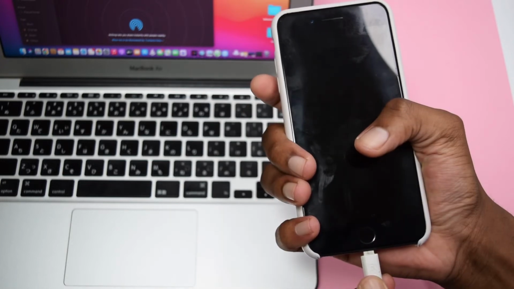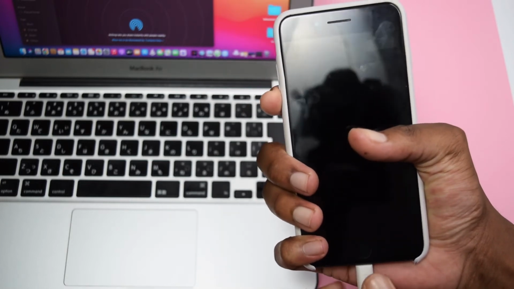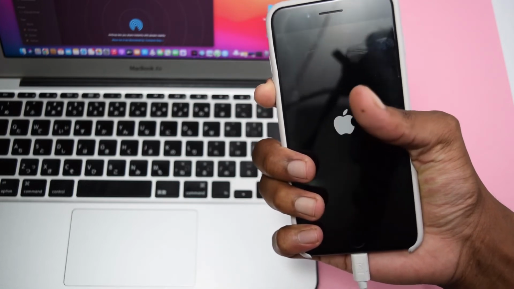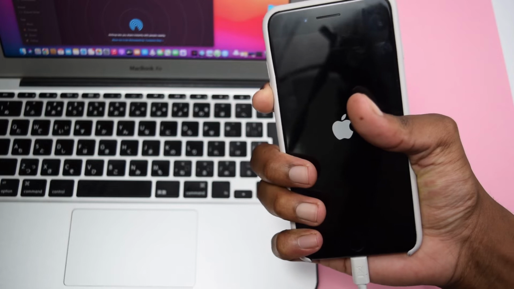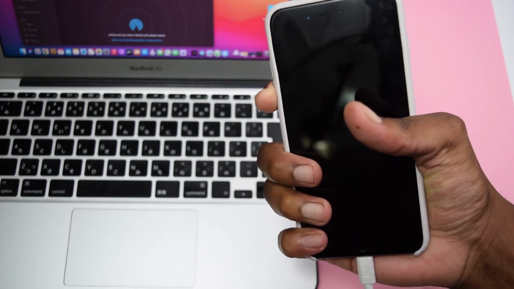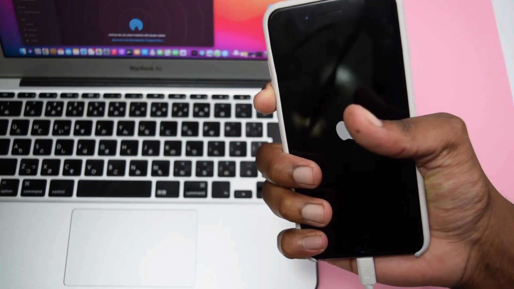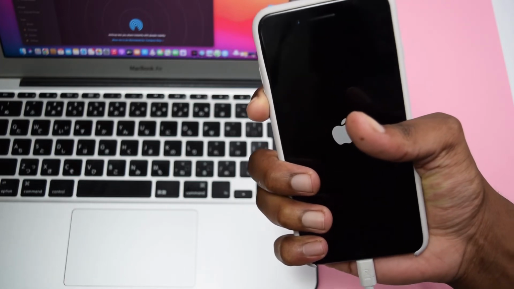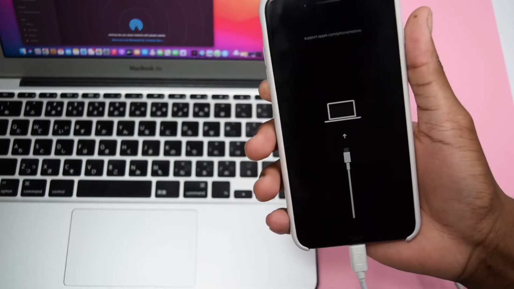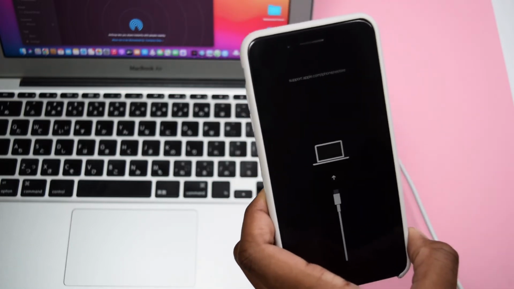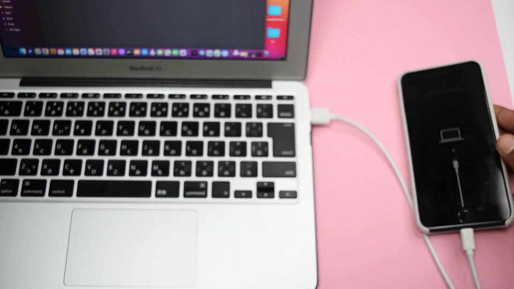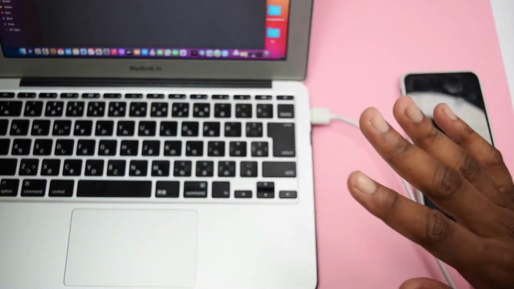1, 2, 3. Okay, I'm holding the volume down button in here. Keep on holding the button. Do not let it go. Keep on holding the volume down button until you see the recovery menu here on your screen. Just a few more seconds and here we go. We've got the recovery screen here on my iPhone 7 Plus. And then just leave your phone aside and do not play with the cable.